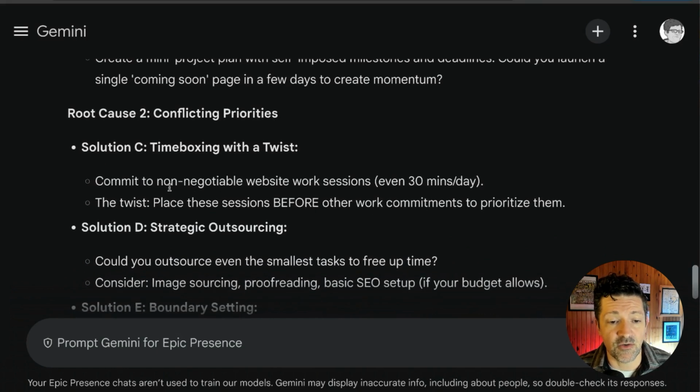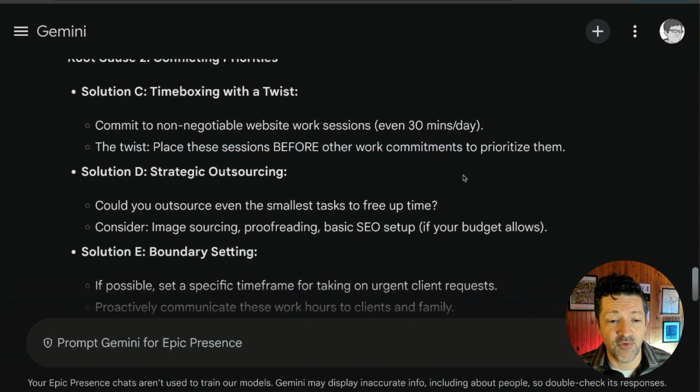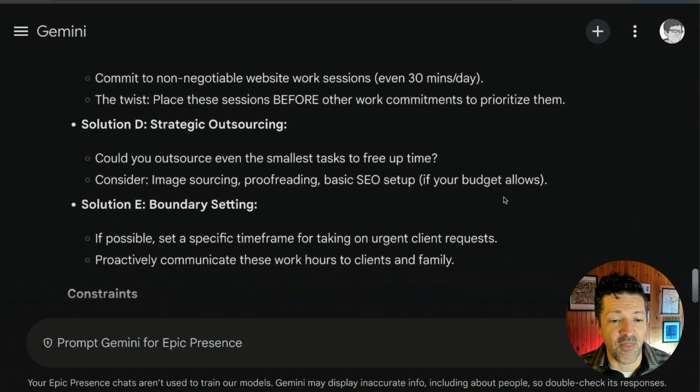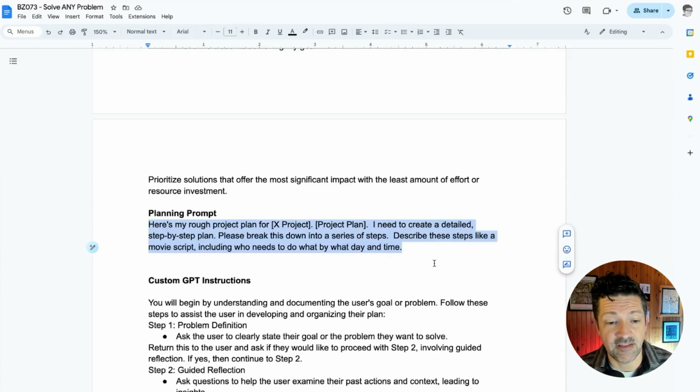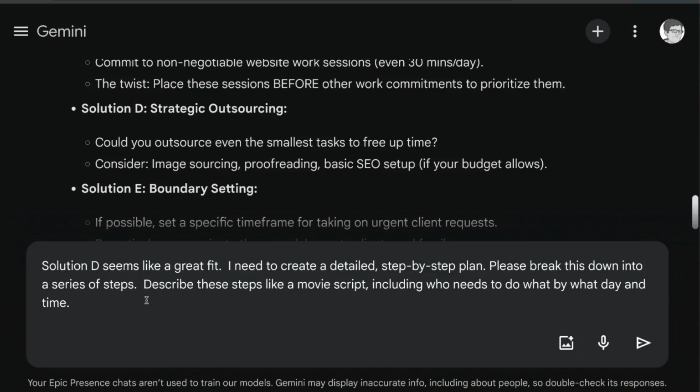Time boxing with a twist, so committing to non-negotiable website work and doing these before other commitments, really helpful. Solution D, though, is the one I'm thinking most about because I do have people on my team that can do this, so I am going to focus on that one. And this is the prompt that I like to use for that. Here is my rough project plan. I need to create a detailed step-by-step plan, break this down into a series of steps, and describe these steps like a movie script, including who needs to do what by what day and time. So I'm modifying this simply to say solution D seems like a great fit, and then continuing with the rest of that prompt of creating the detailed plan in a movie script format.